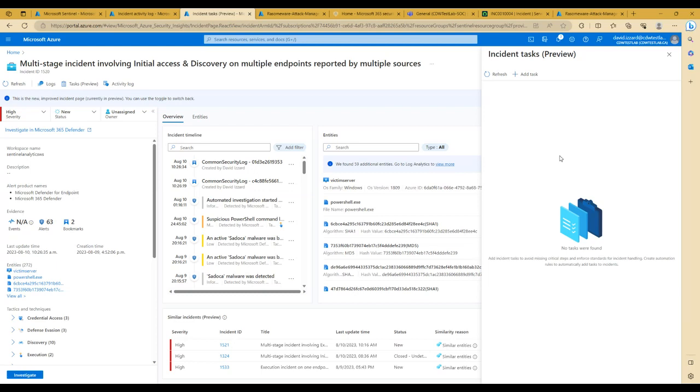But we'll talk about that a little bit more in the context of how we go from a fully manual investigation to a largely automated investigation process.